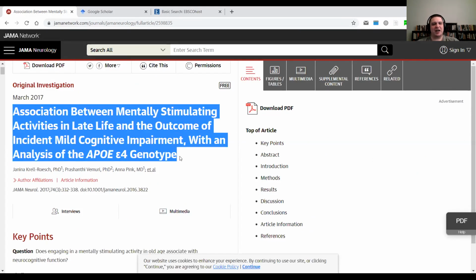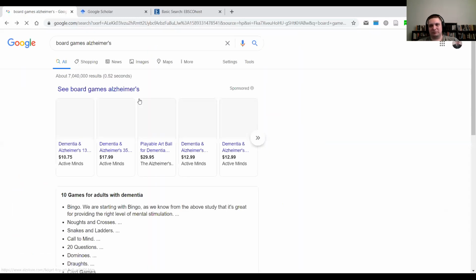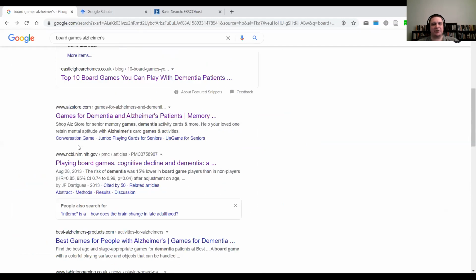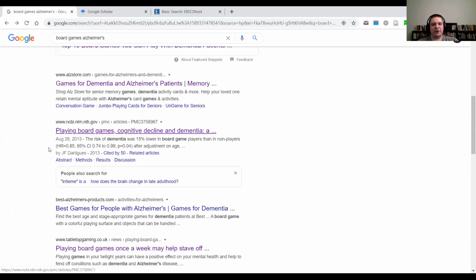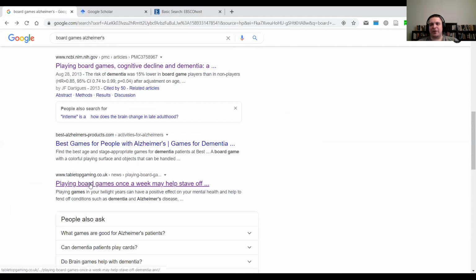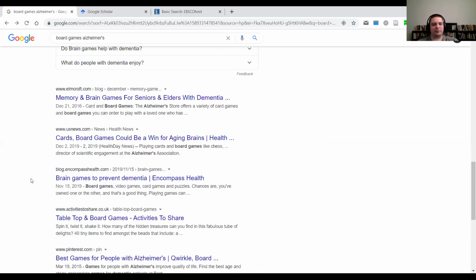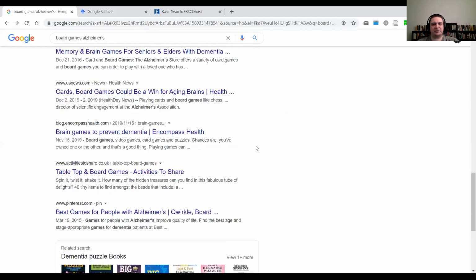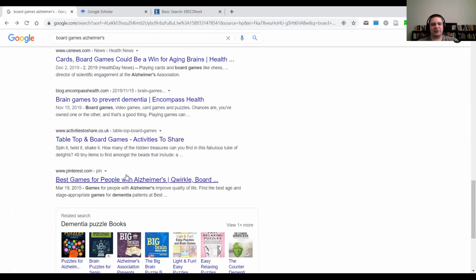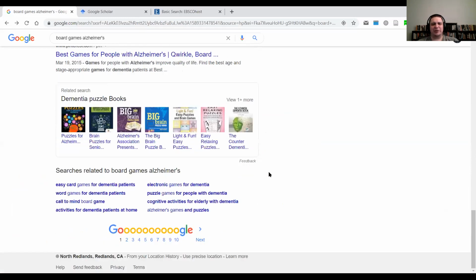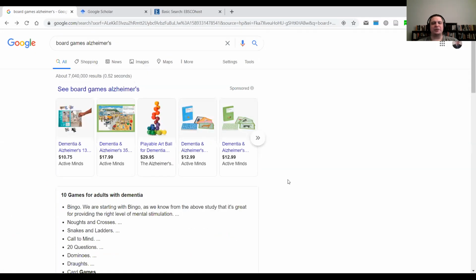And this one actually does not mention board games in the title. I would not have found this if it were not for investigating the other source and clicking through. So one source took me right to the academic paper here, but the other one was a non-academic paper that eventually led me there. Read both of them. The rest of these mostly are journalism, or here's a Pinterest board, not particularly helpful here, and here, more dementia puzzle books. All right, so Google did okay.